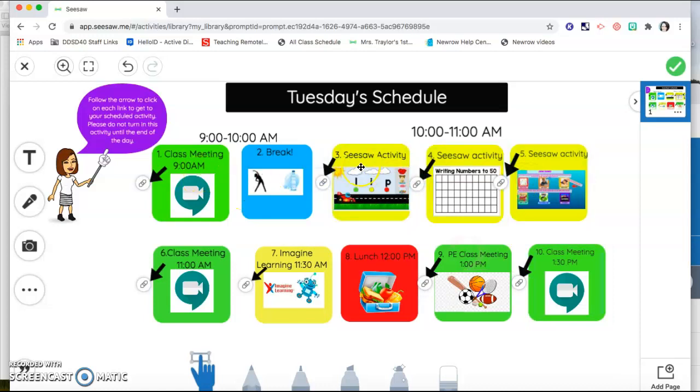I will explain the schedule a little bit more during our 9 o'clock meeting, but these are activities for you to do in Seesaw. You just click on the links to do them. This is an activity called Imagine Learning, and I will go over it again tomorrow.